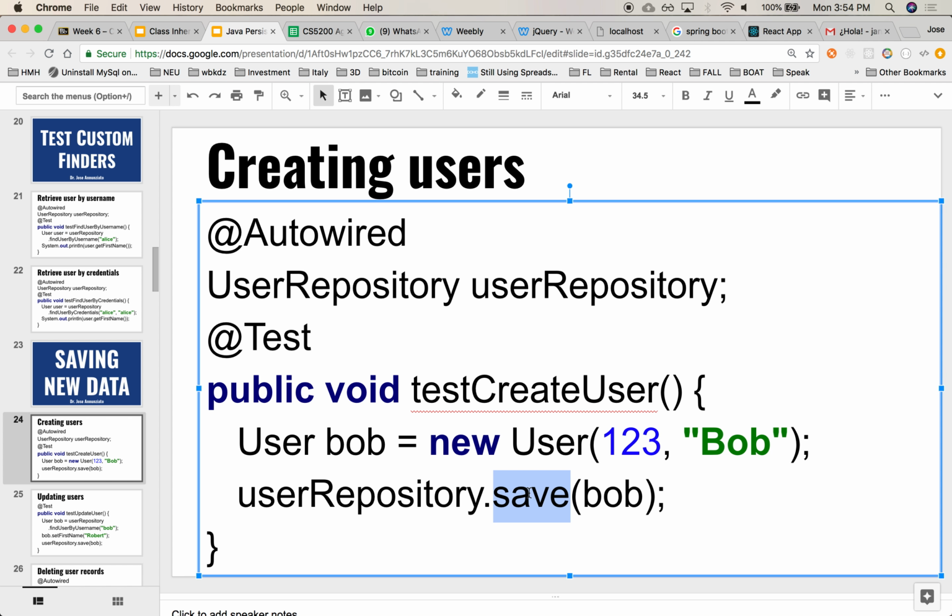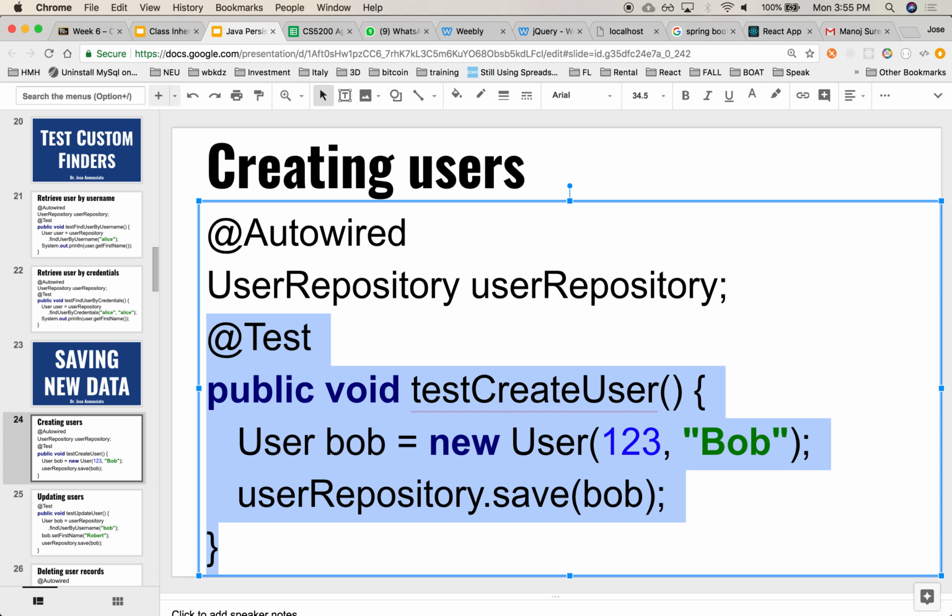But if it's an object that you have first retrieved from the database and you're manipulating it, and then you do a save on it, it'll know that this is a record that already exists in the database, so it'll do an update. Right? So save is smart enough to know whether this is a brand new record or not. Okay? So let's try it out. Let's do a save.